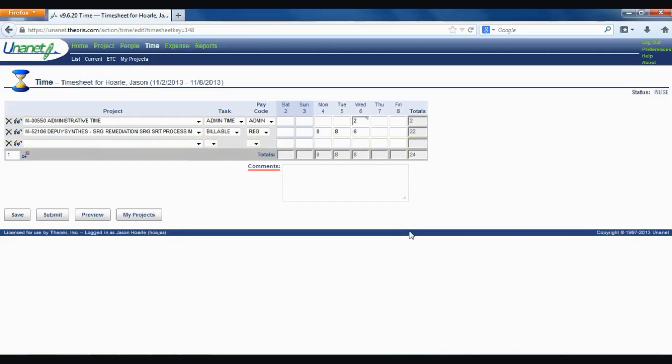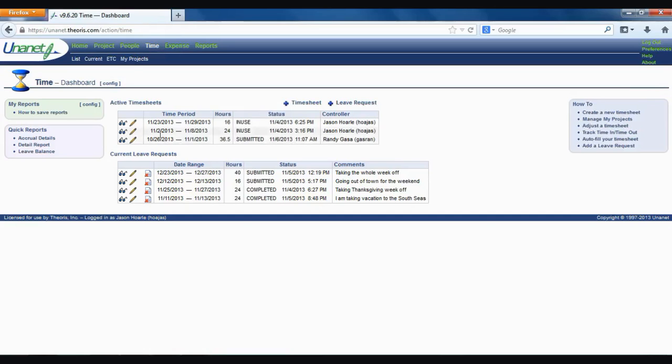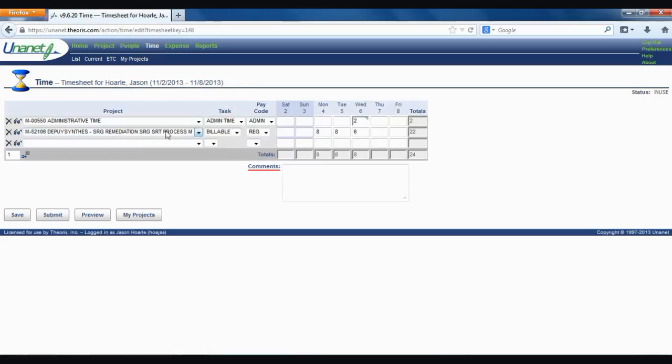So after you have finished entering your time, then you want to make sure you click the Save button, and that will save your time as entered. And we'll go back to the dashboard and take a look. Our timesheet that we've been working with is there, and the status is In Use, which means we can go back in by clicking the pencil button. That's the edit, and let us add more hours. When you reach the end of the pay period and you are ready to submit, you will then click the Submit button, and that will enter your time into the approval queue.